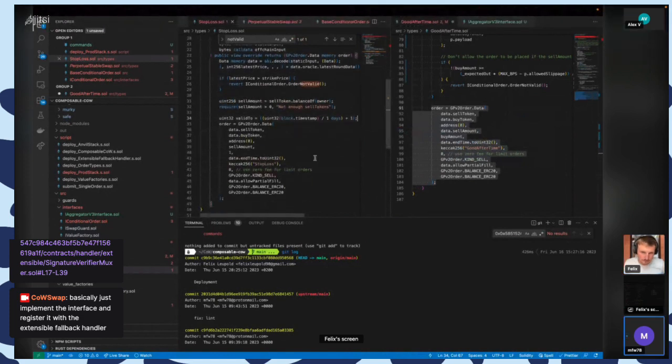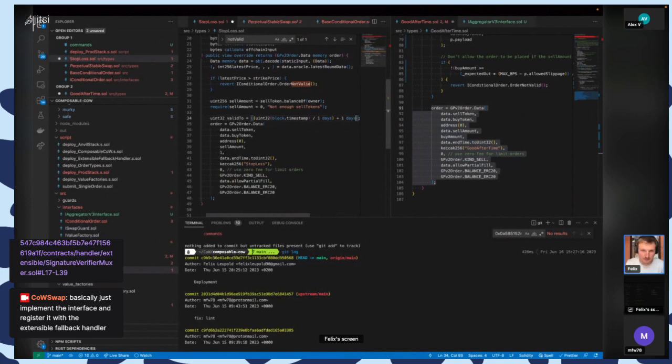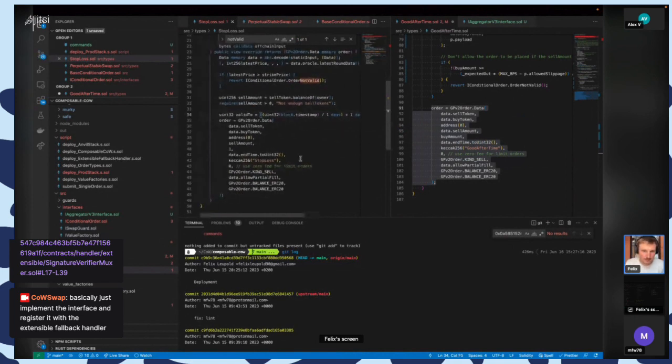We're gonna have the valid 2. Wait, what do I? Shouldn't it be like divided by 1 days plus 1 day? Plus, yeah, this is 1 second, right? Yeah, you're right. Good catch. Okay, so we have the valid 2. It goes here. Then we need to define the app data.